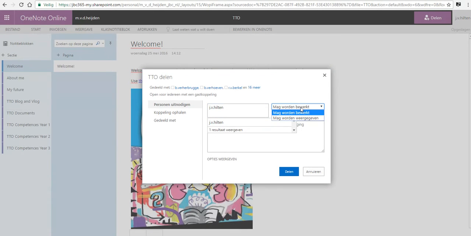Then the next bit you do is you click on mag worden weergegeven and not mag worden bewerkt. Because it means that I can look at your site, but I cannot change the site. Okay. After you filled in all the names, then you can click on Delen, and then your website has been shared with all the teachers who can then look at your site.